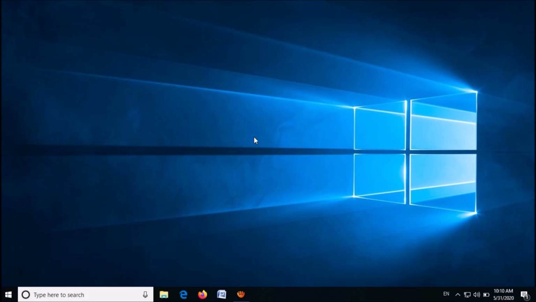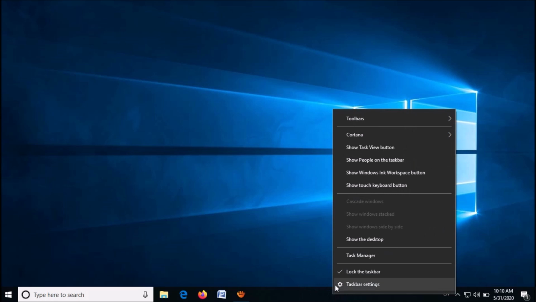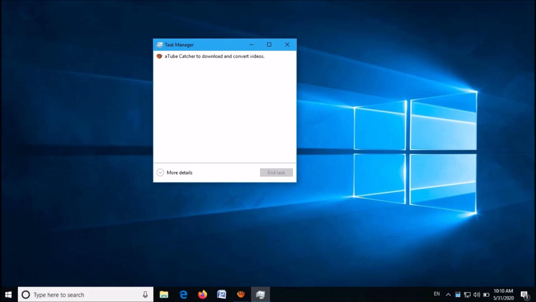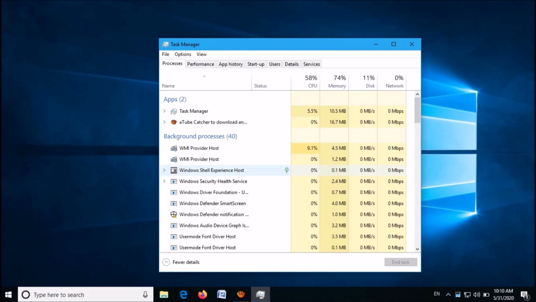If this method doesn't work, then try the second method. To do it, right click on the blank area on the taskbar, and now from these options click on the Task Manager. Then the Task Manager window will open. If the Task Manager window appears like this one, then click here, More Details.